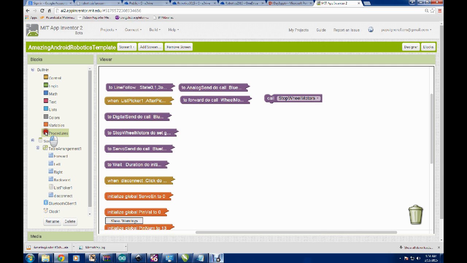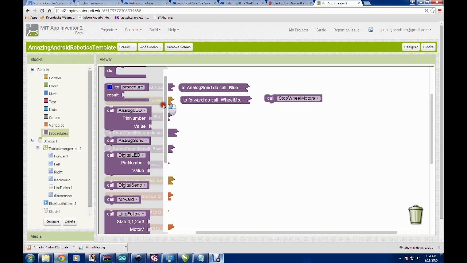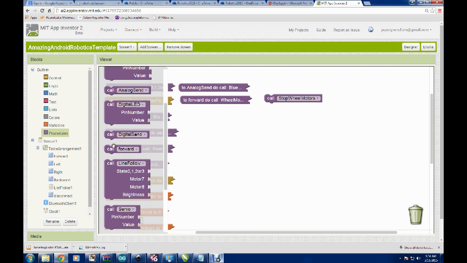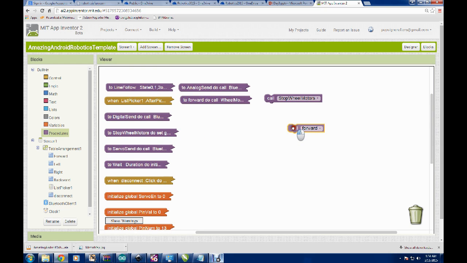But if we go over here to procedures, you will see that you've now got this little block that you can pull out any old time, and your robot will go forward. We can right click on this and say do it, and it does the very same thing as that other block did, only we don't have to enter those parameters every time. So I'm going to stop my motors here, do it, and I'm going to put that in the trash for now. Okay? So that's pretty simple.